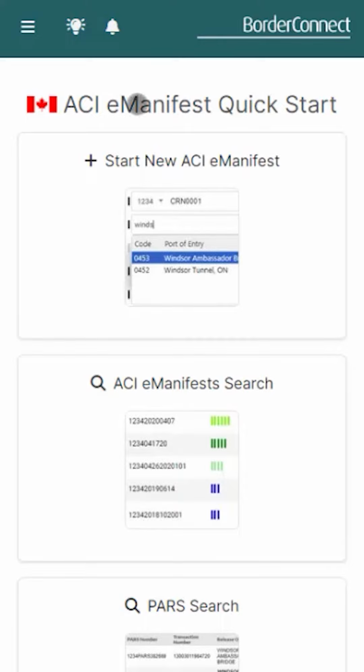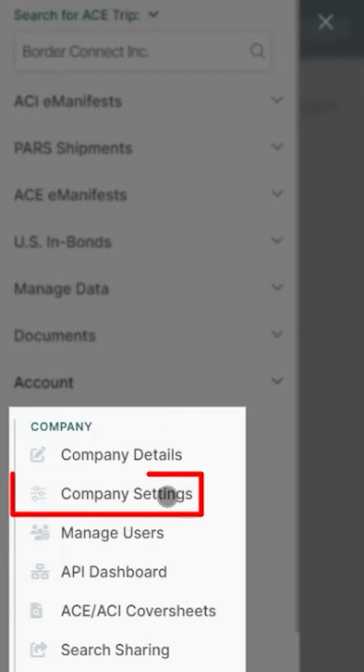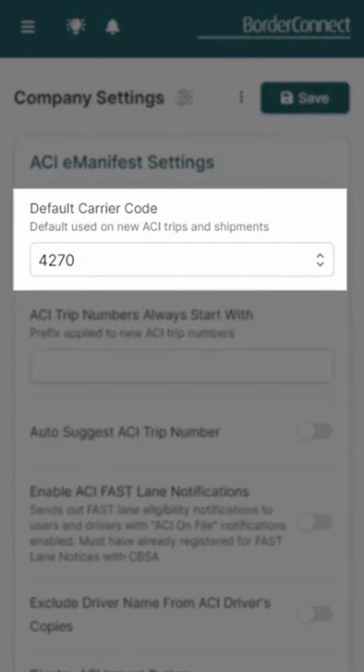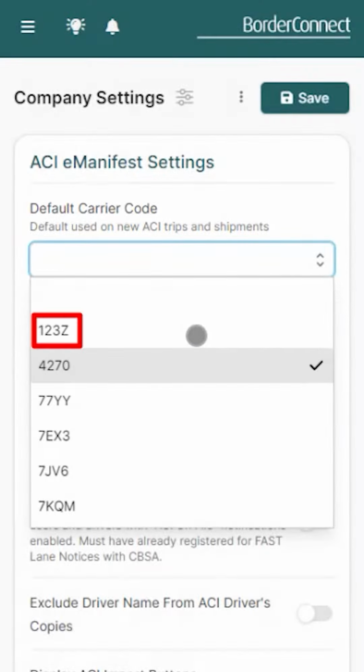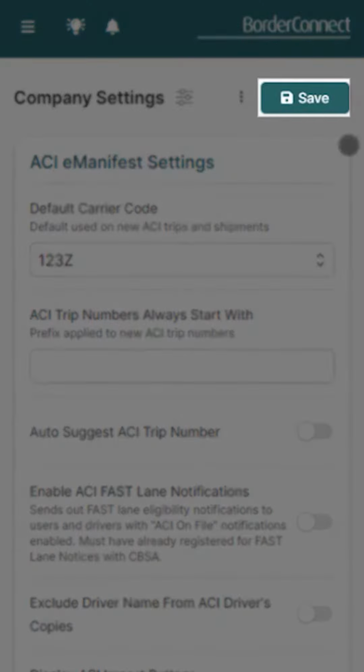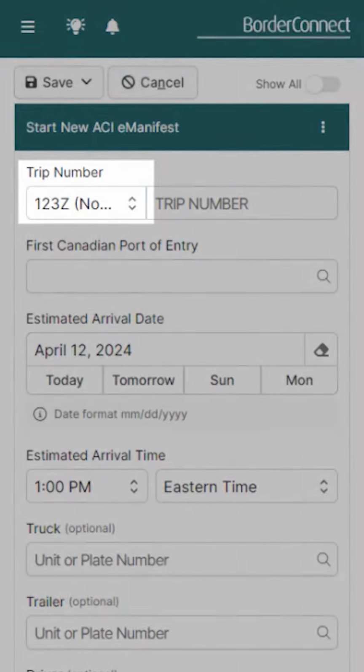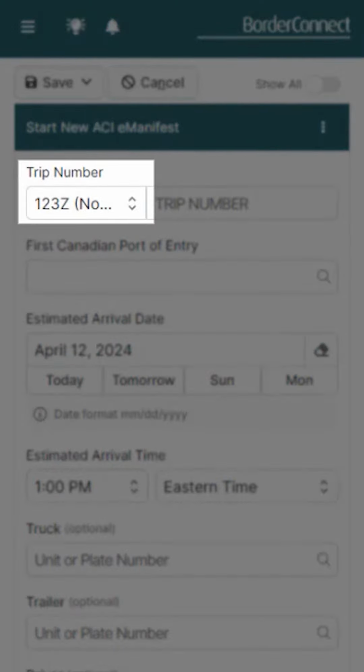Additionally, if you wanted to change your default carrier code, which auto-populates when starting a new ACI eManifest or ACI shipment, go to Account, then click Company Settings. Then, in the ACI eManifest Settings section, under the Default Carrier Code setting, tap the Carrier Code drop-down and change your default carrier code. Then at the top, click Save. Now when you create a new ACI eManifest or shipment, it'll automatically default to that carrier code.